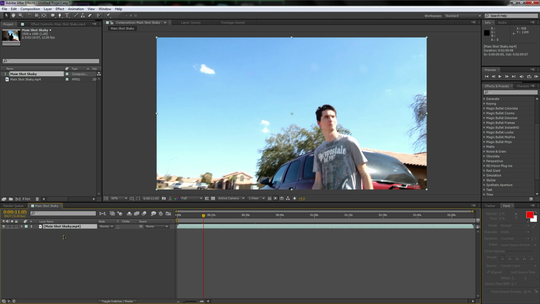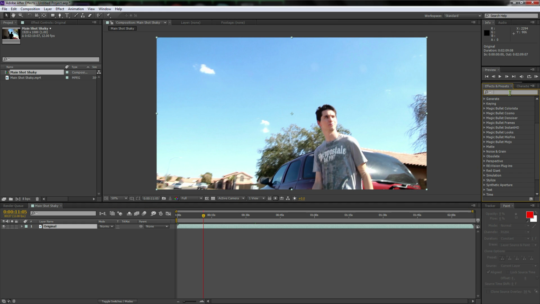Anyway, here's what we're going to do first, guys. This effect requires three different layers. We're going to start with this main shot shaky. With it selected, we're going to hit enter so we can rename it, and we're just going to call it original to keep things nice and simple. Then we're going to go over to the effects and presets and type in cartoon, because we want the cartoon effect.